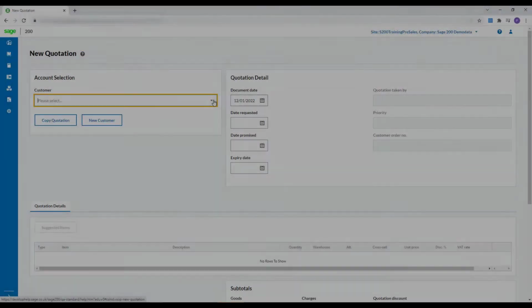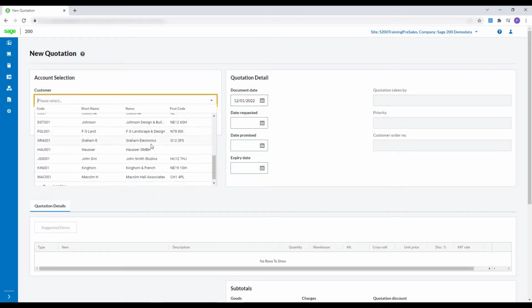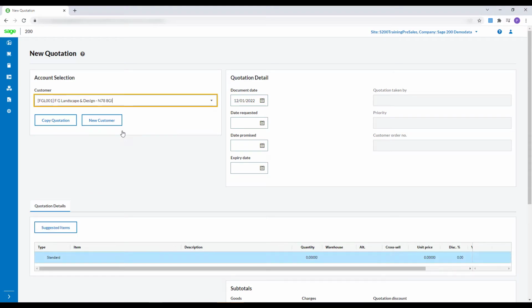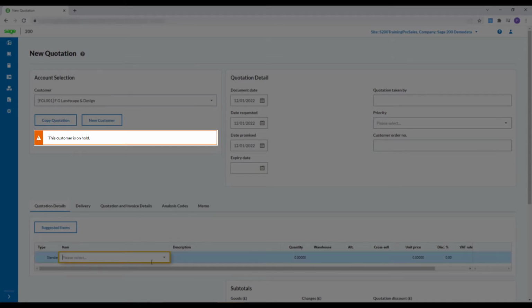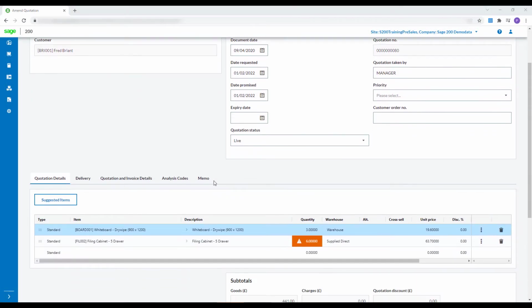To stop users dealing with your customer accounts that are placed on credit hold, any user that raises a quotation for a customer in this scenario will receive a warning. You can still raise the quotation, but until their situation has been resolved, you won't be able to convert it to a sales order. Keep a track of all of your quotation correspondence with the Memo tab.